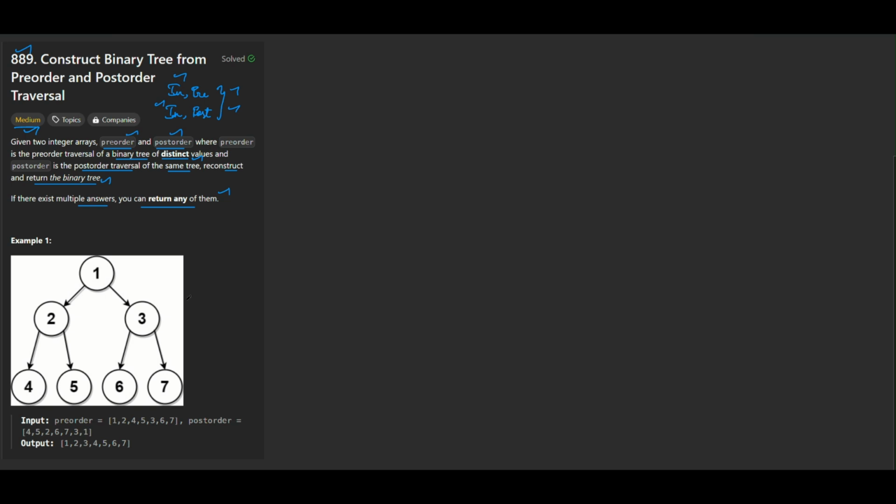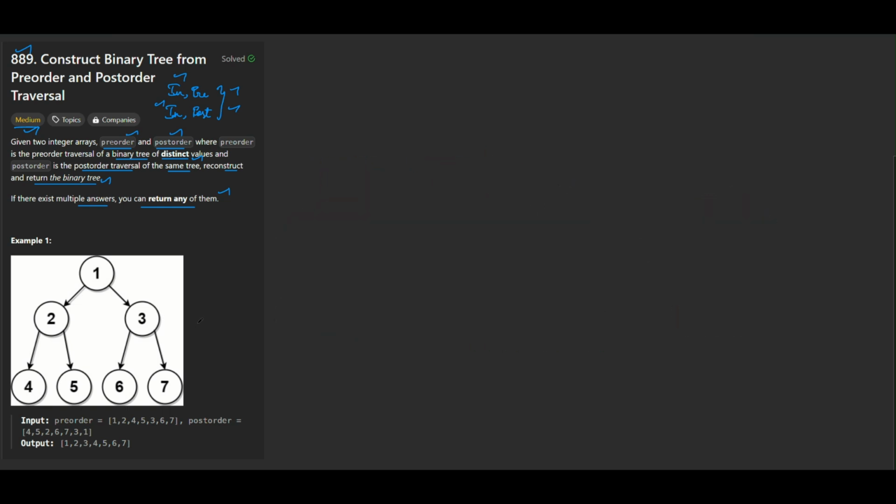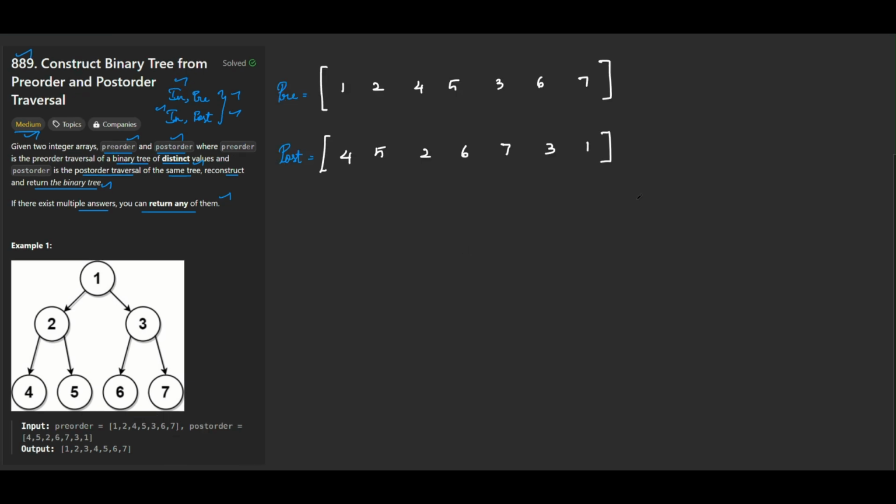To solve this problem, there is a prerequisite, which is having basic knowledge of trees and the traversal types of trees: in-order traversal, pre-order traversals, and post-order traversals. So let me give a quick intro of what a pre-order and a post-order traversal actually mean. Let's take example one, where they themselves have given the pre-order and post-order traversals. There are some rules for these kinds of traversals.